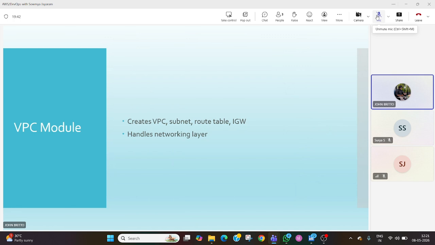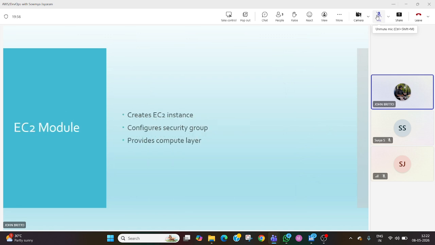Speaking about the VPC module, it creates a VPC, subnet, route table, and internet gateway for connectivity from the subnet to the internet. In the EC2 module, the EC2 instance is created. The names and the configuration for the EC2 have been put into the EC2 module.